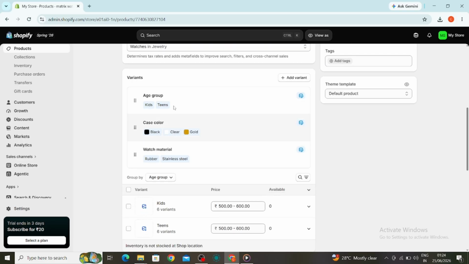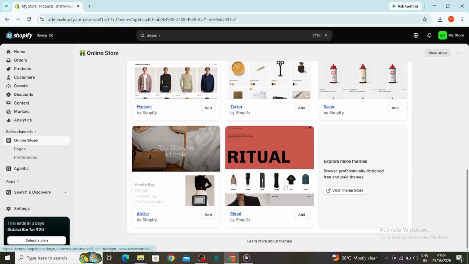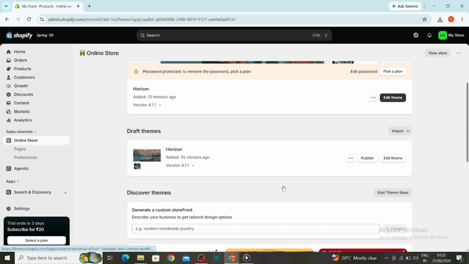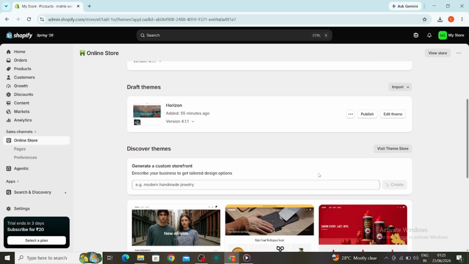Another common cause is theme compatibility. Some older Shopify themes do not support the newer filtering system. To check this, go to Online Store and click on Themes. Make sure you're using an Online Store 2.0 theme because these themes fully support Shopify's built-in collection filters. If you're using an outdated theme, consider updating it or switching to a newer version.